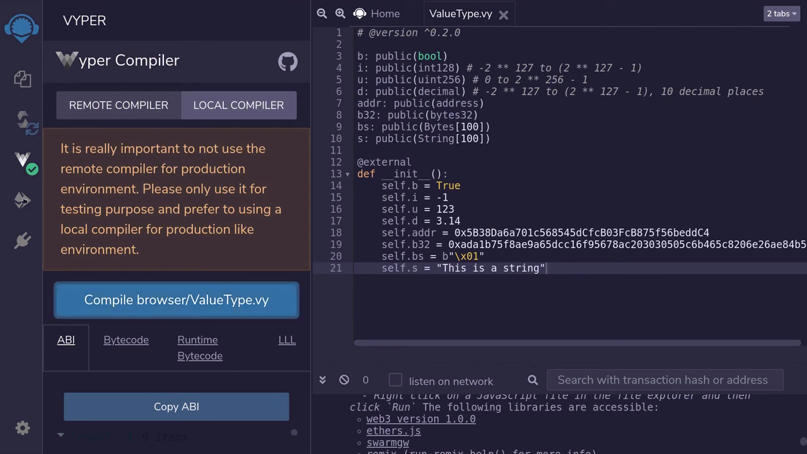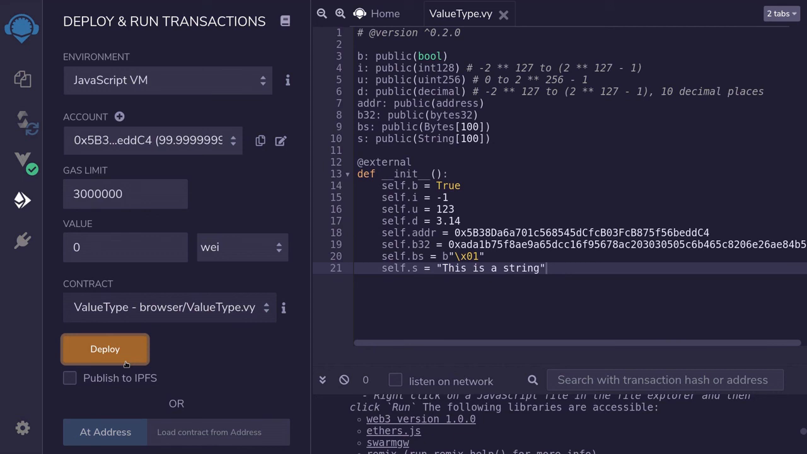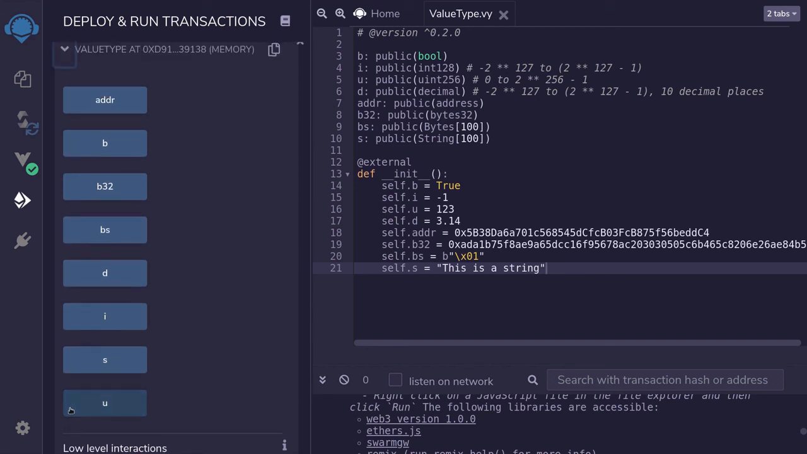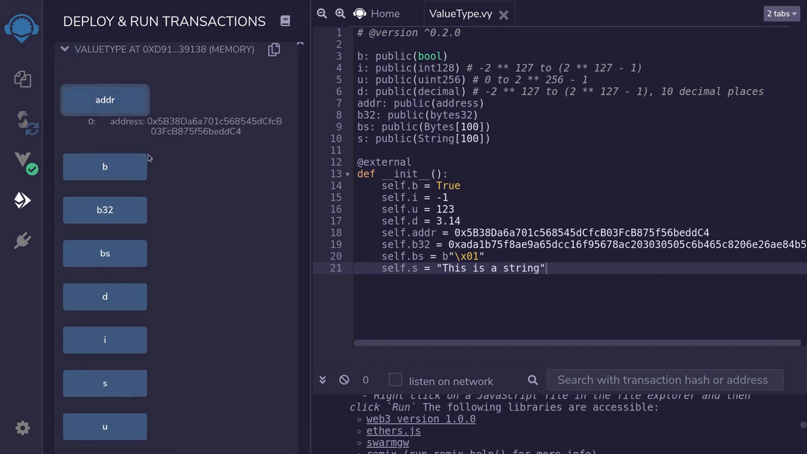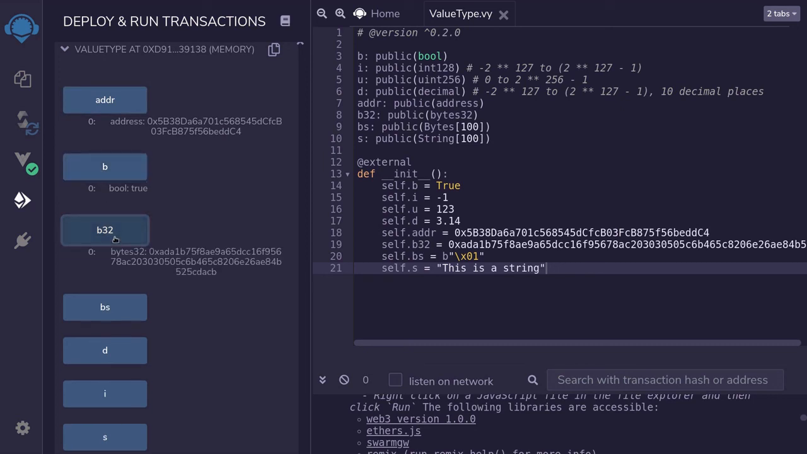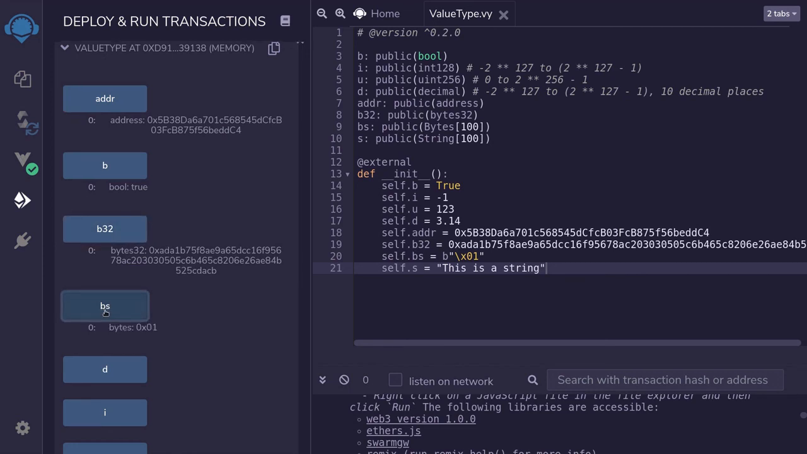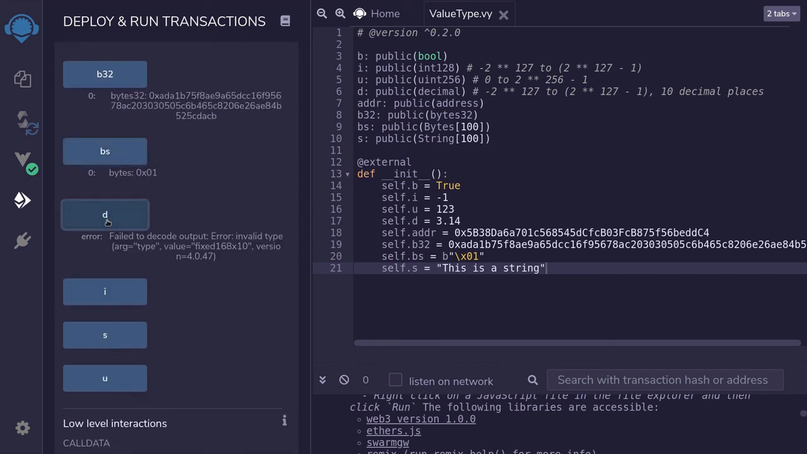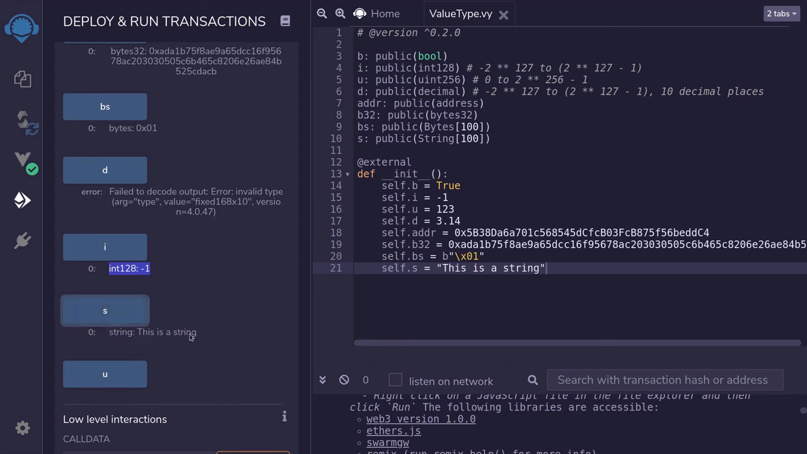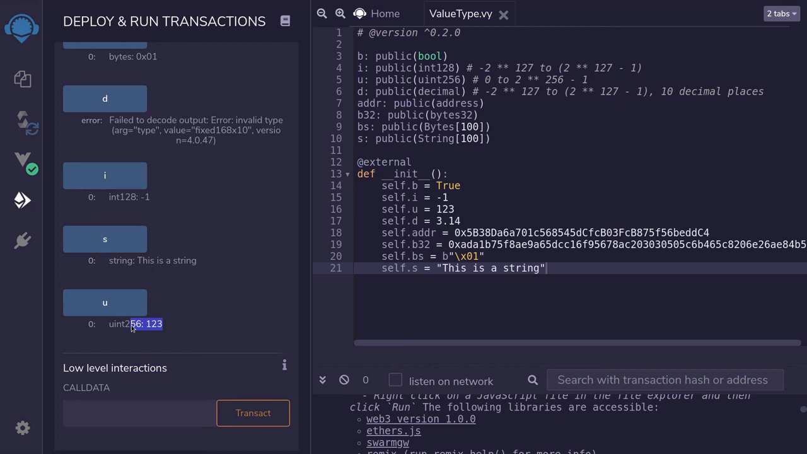All right, let's deploy this contract. So I'm gonna click deploy, scroll down, and then click on the contract that was just deployed. And let's check that these variables are set to these values over here. Address. b is for boolean. b32 is bytes32. bs is bytes array. d is decimal. Note that Remix does not know how to handle decimal types yet. Alright, moving on, let's check the value of int128. It's equal to -1. The string value, this is a string, and the unsigned value is 123.